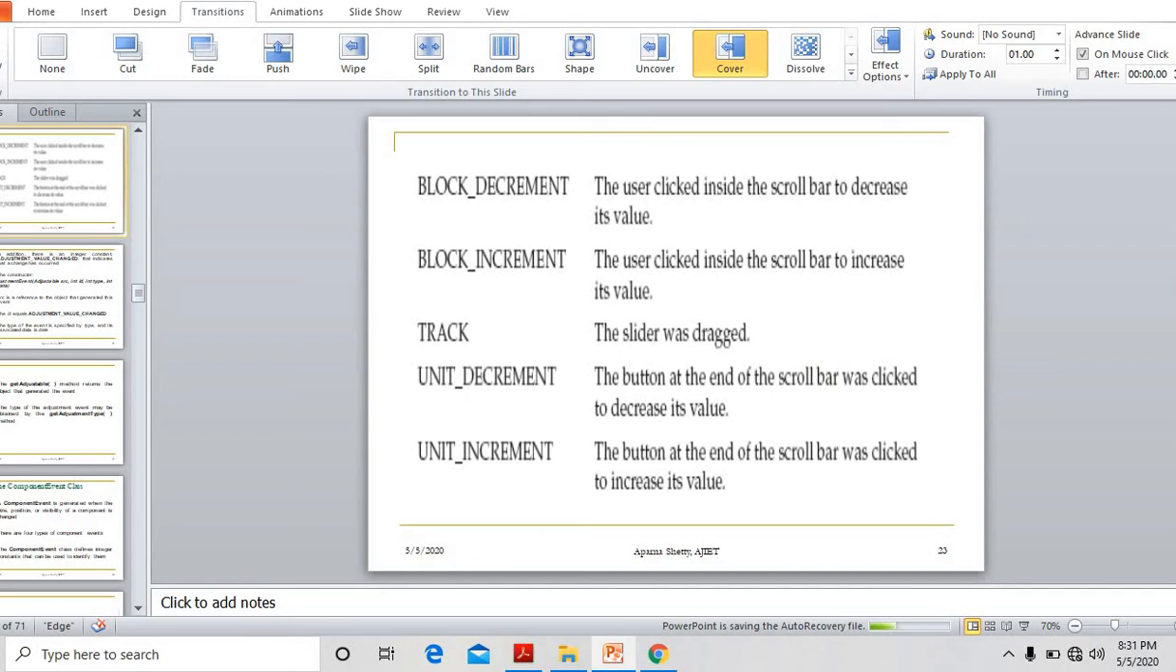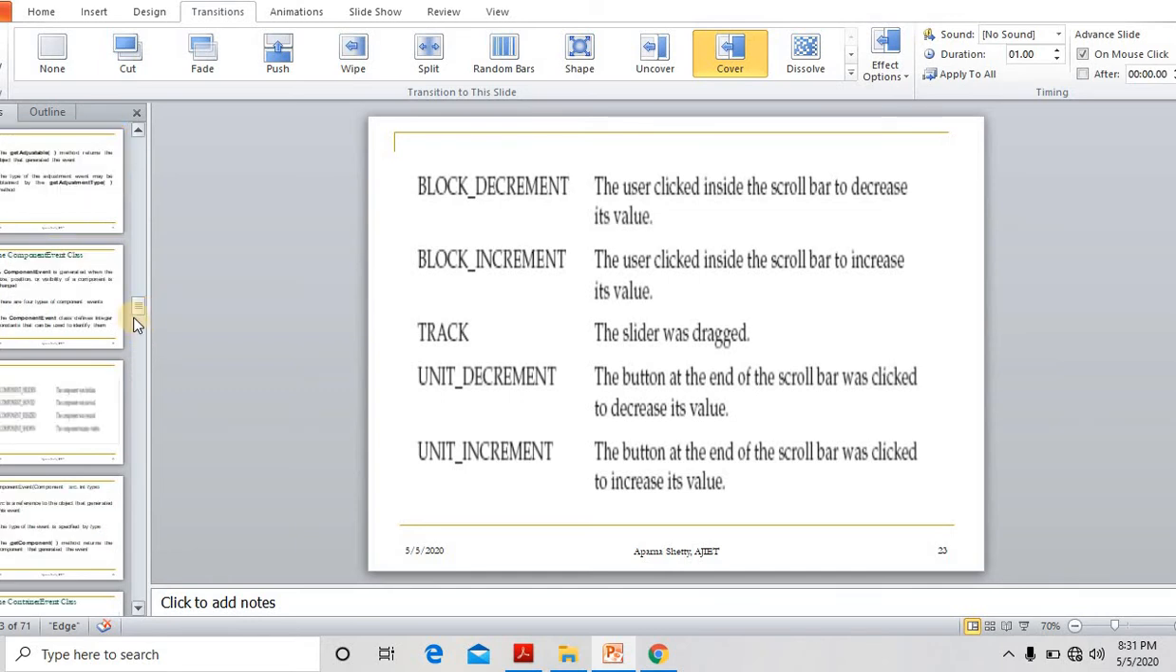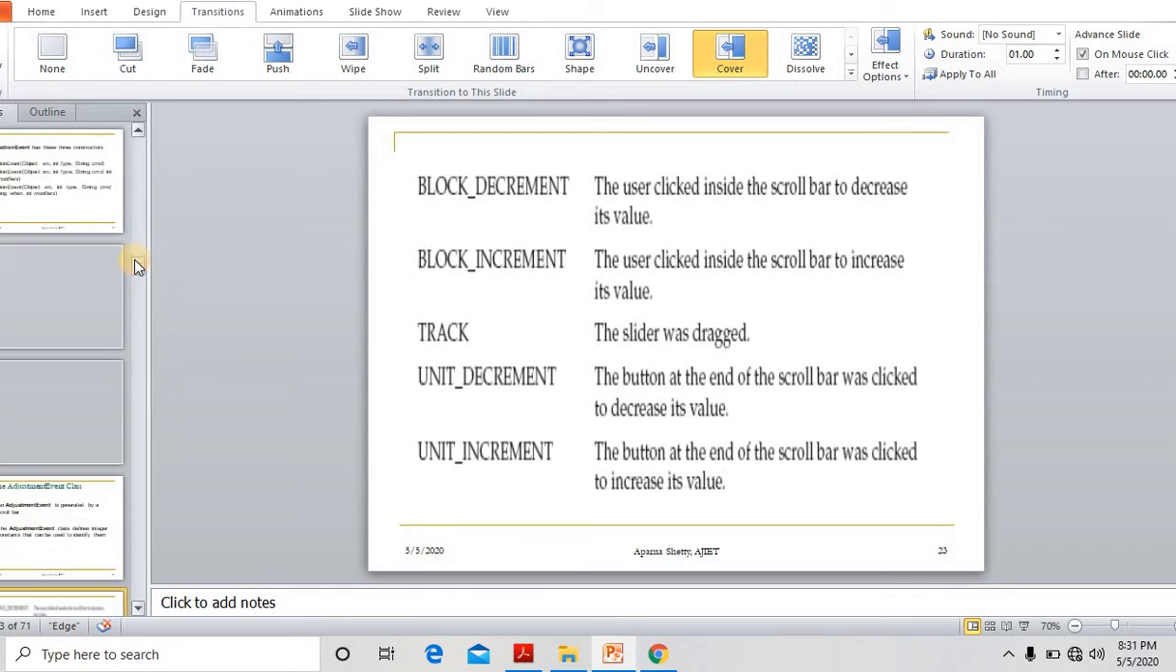Now see here, I have this scroll bar. If I make any changes to the scroll bar, this adjustment event occurs. Block decrement means the user clicked inside the scroll bar to decrease its value. So if I click here, I am decreasing the scroll bar value. Next, block increment means the user clicked inside the scroll bar to increase its value.